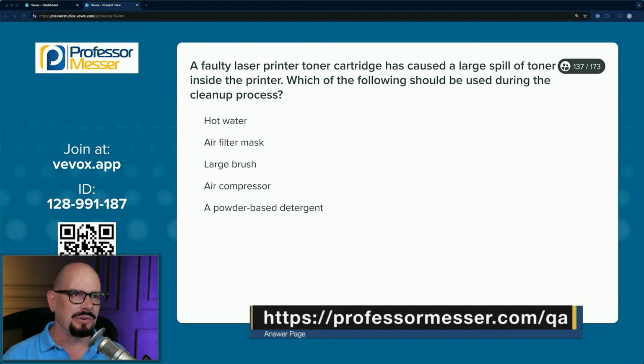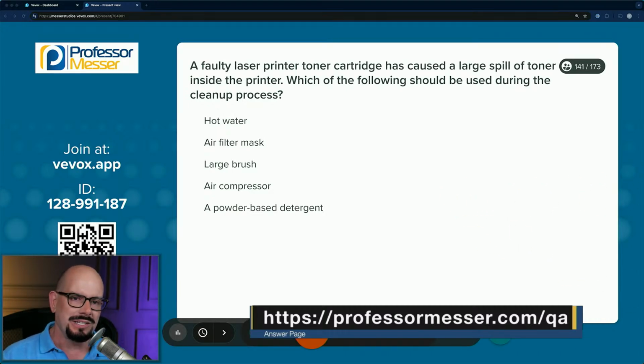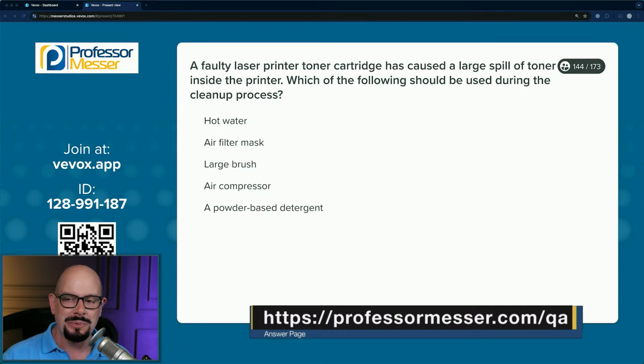Let's see. I think a number of you have already figured it out. Let's see if you got the answer right. The question again asks, a faulty laser printer toner cartridge has caused a large spill of toner inside the printer. Which of the following should be used during the cleanup process?